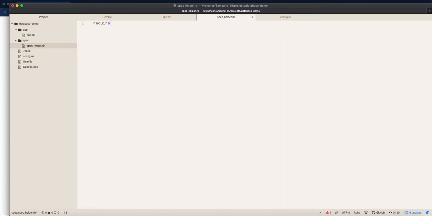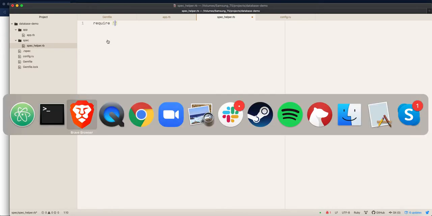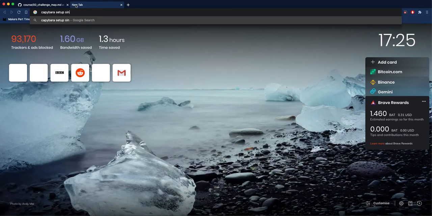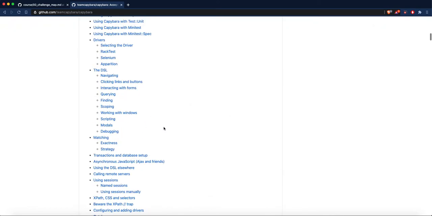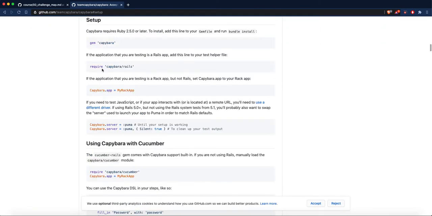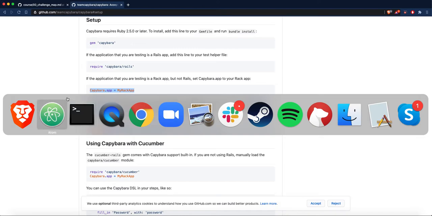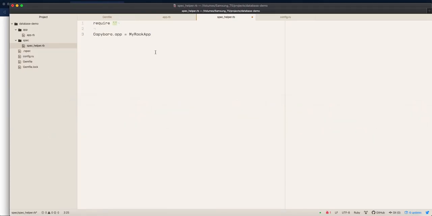Here I want to require, I guess, let me look up the documentation for Capybara. Capybara setup Sinatra. Oh, that's not how you spell Sinatra, it's fine. Setup. That's kind of what I want in here. I need to require Bookmark Manager, and therefore I need to require my app.